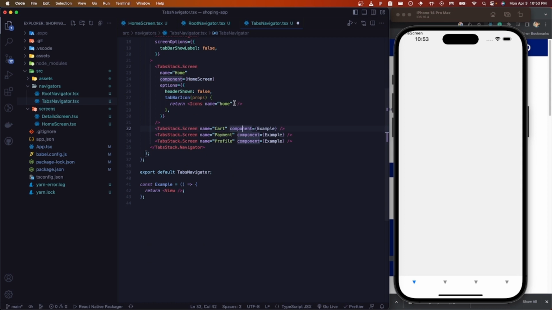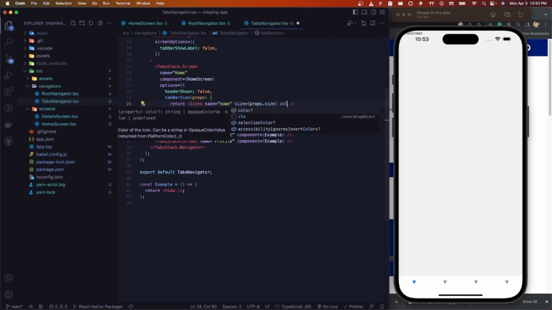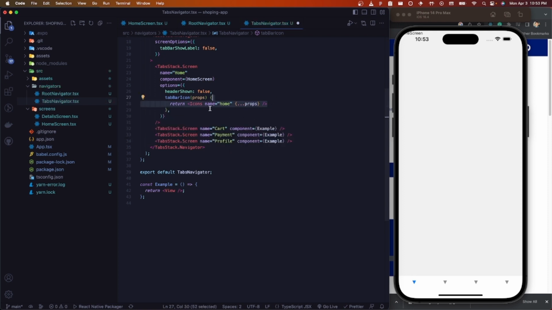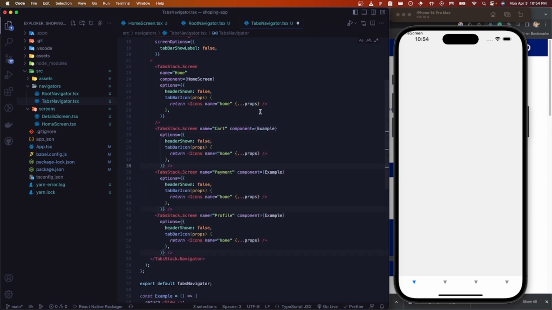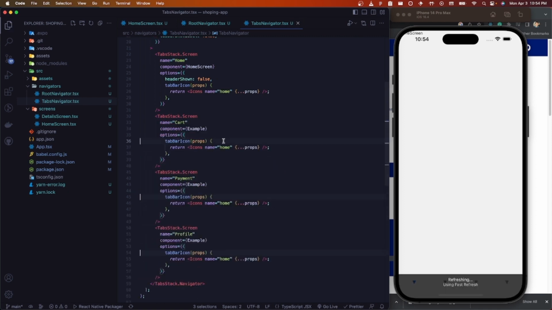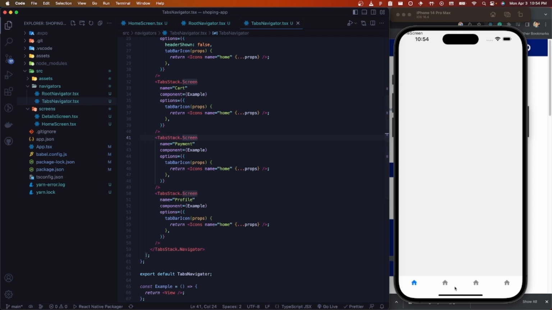Let's see home screen, and then let's add size will be the props.size, and let's just go to the props. I think that should work. So let's go and add this. There, and that should work. And now you can see every single screen is now home screen, so you have to change the name.